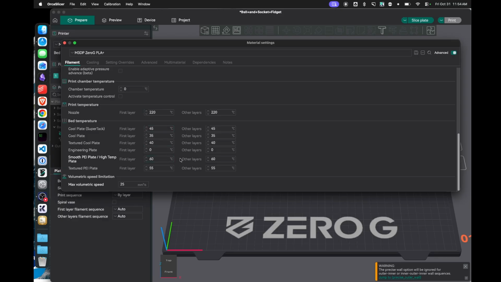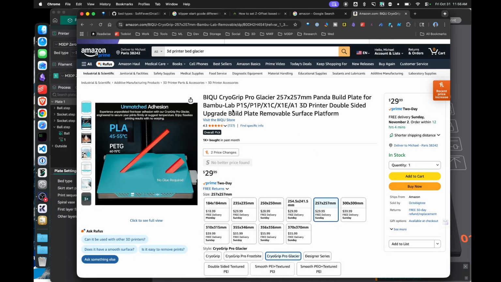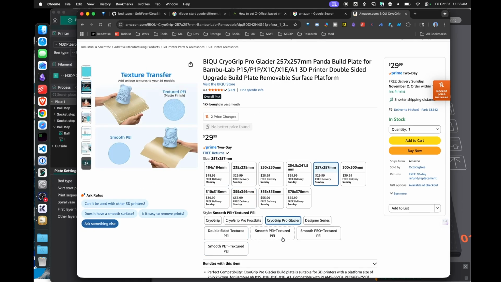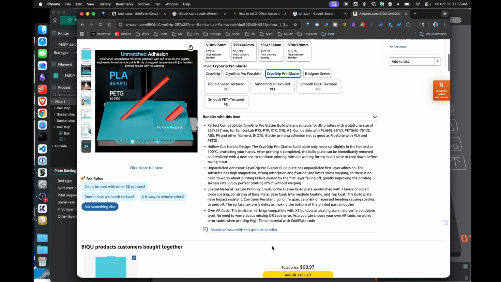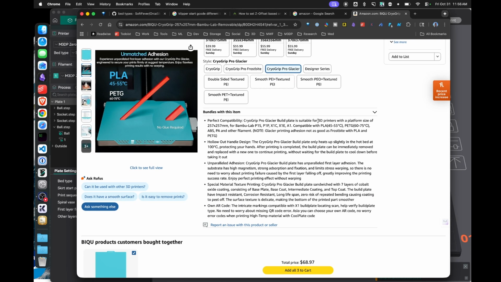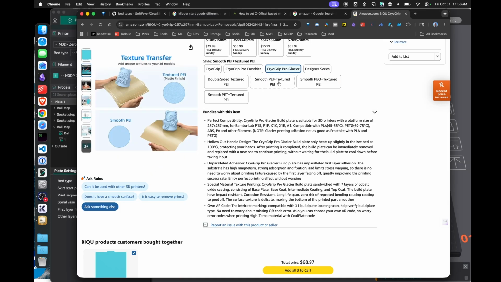Now, typically, I almost always do the smooth PEI high-temp plate, and I do 60 and 60. But here recently, I've begun switching over to the Bigtreetech BQ Cryo Grip Pro Glacial beds. Now, I really like these, and I've had good luck with it. They're double-sided, so I can select both smooth and a textured plate. And with these, they tend to run maybe 5 to 10 degrees cooler. So you're actually bumping down the temperature a little bit for these beds.